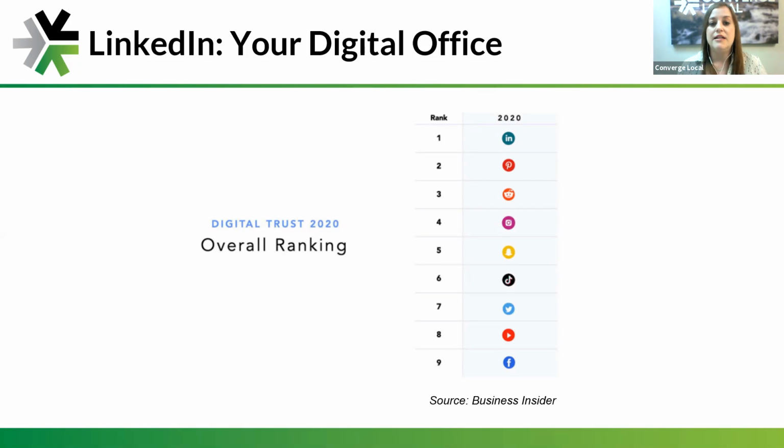But just some stats to kind of tell you how LinkedIn is really positioned in the world. And this data is from 2020, because typically we don't have the data from 2021 quite yet. But so from 2020, LinkedIn was ranked #1 in terms of digital trust. So people go to LinkedIn and they tend to trust that information and trust the people that are on there more than other social media channels.